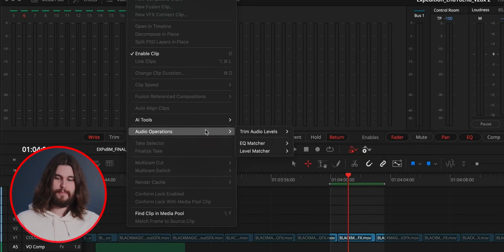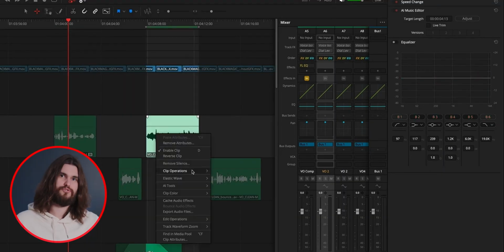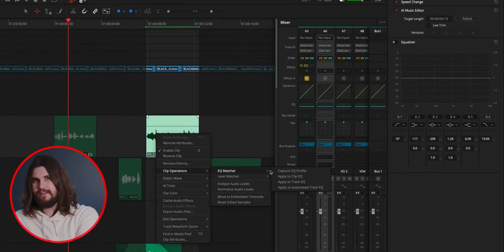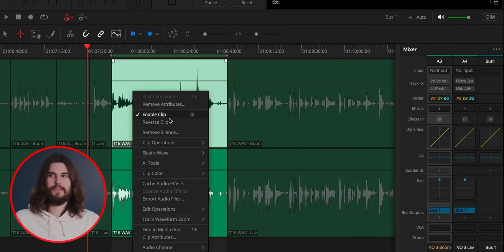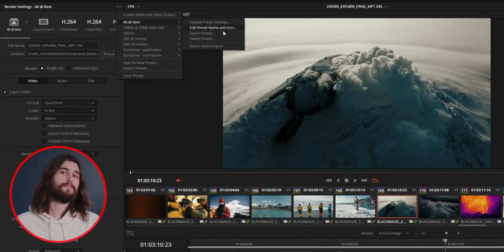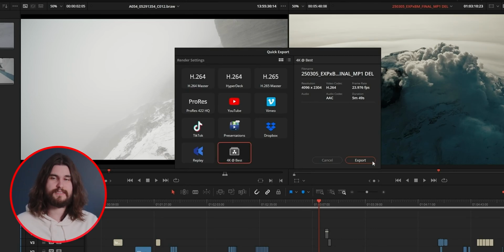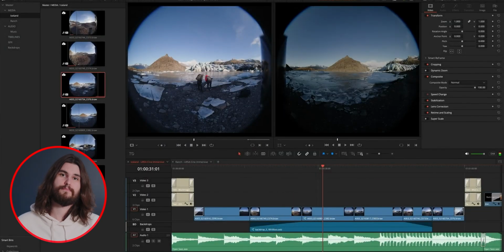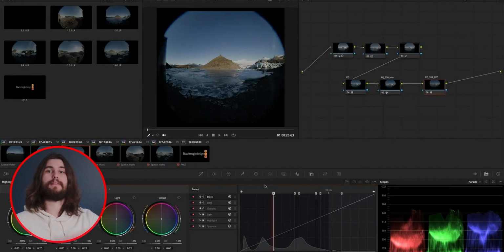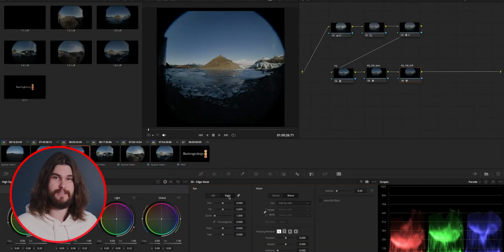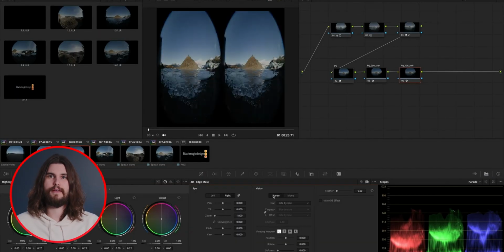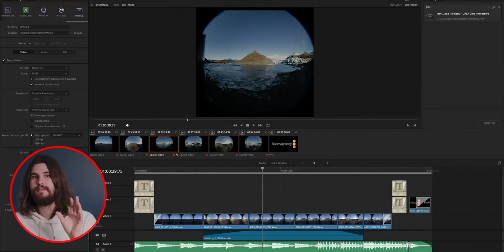And lastly, as far as these cool AI tools are concerned in DaVinci Resolve, there's an EQ matcher and a level matcher. So you can choose a reference clip and then match the other clip to it based on EQ or based on level. On the deliver page, there's also a quick export dialog box that you can create your own presets. And also there is a new VisionPro output because they have this whole new Ursa Cine immersive camera. So they also have a new export option for Apple Vision Pro.